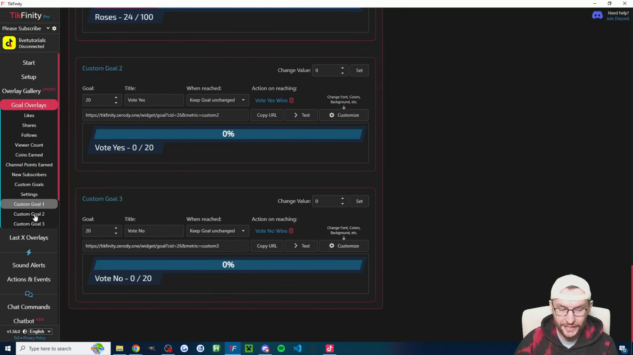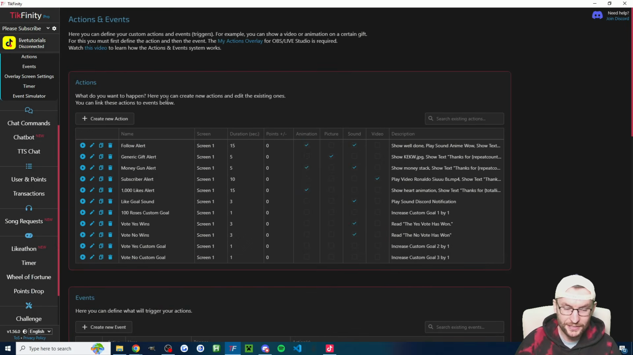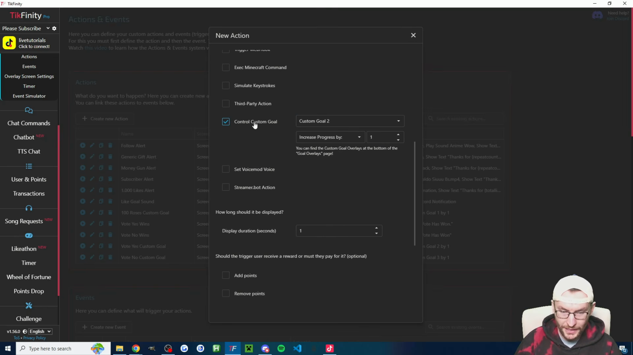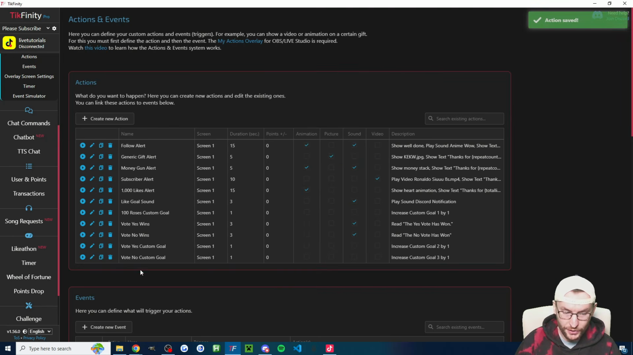Again, because it's quite complicated, we're not quite done yet. We actually need another 2 actions and 2 events. So click create new action, and they're called Vote Yes Custom Goal and Vote No Custom Goal. And all we're doing is controlling a custom goal. It's custom goal 2 and then custom goal 3. It's a 1 second duration with all of the other defaults.